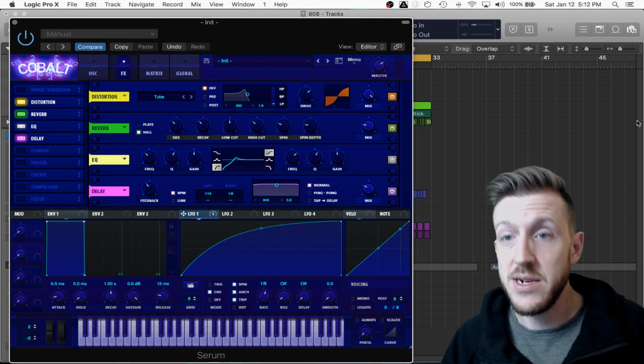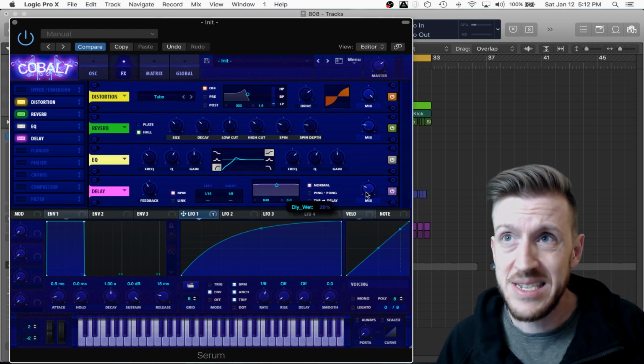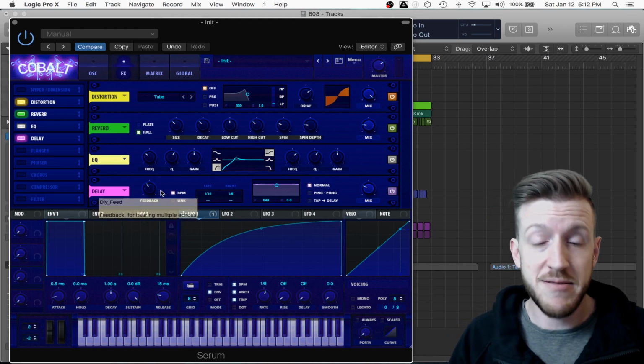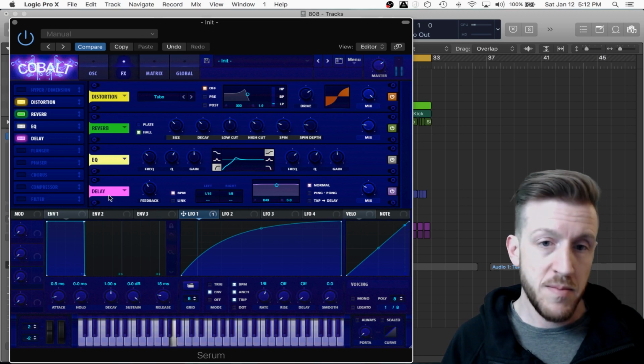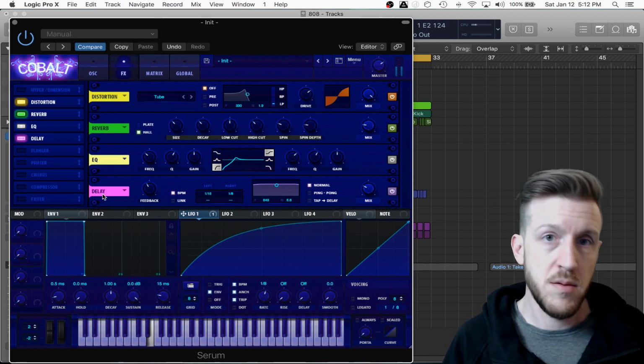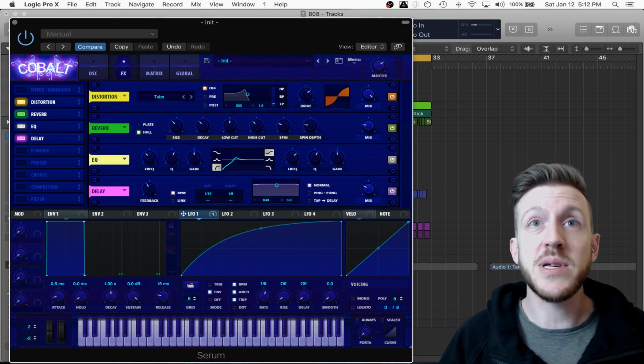So there, I've got it normal, mix, turn the mix down just a little bit on it. Feedback pretty standard there, so there we go. Set it to BPM. Getting there, sounding pretty close, right?